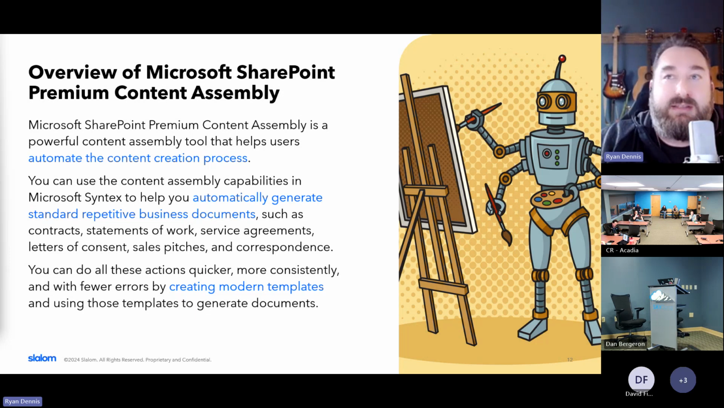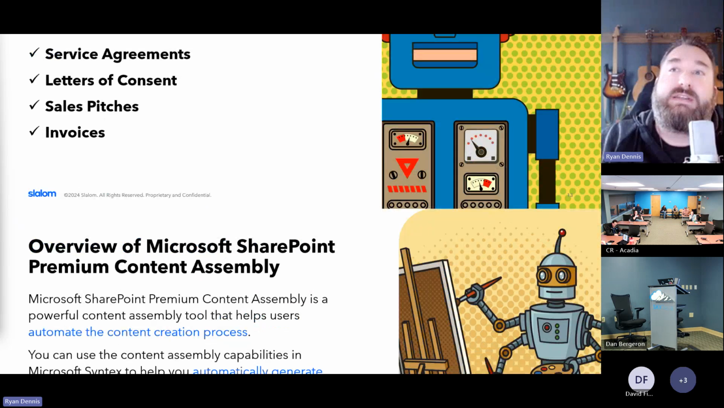And where the content assembly piece comes in is that we can now create these modern templates where we can essentially stamp these out over and over again, where only those unique different variables are unique within the document. And then you can imagine how all that gets converted to metadata, becomes very searchable, content query becomes part of the equation, et cetera, et cetera. So at a high level, that's what it is.